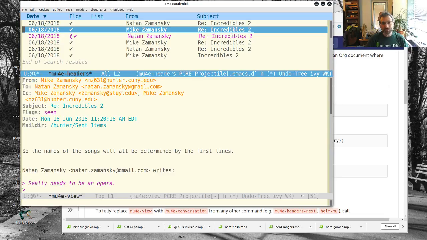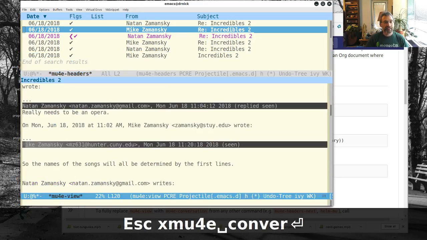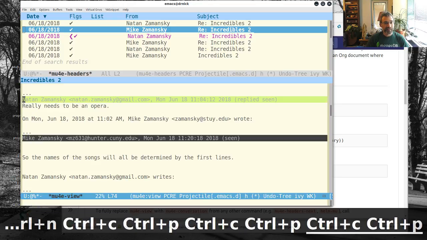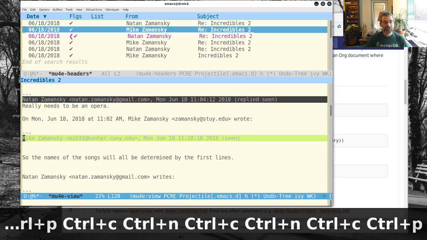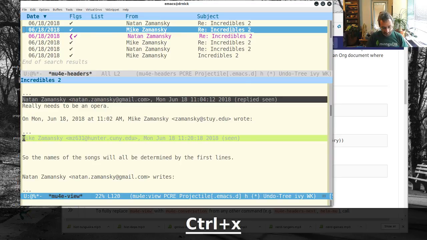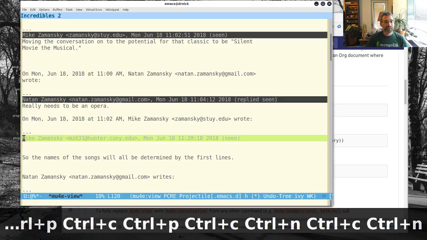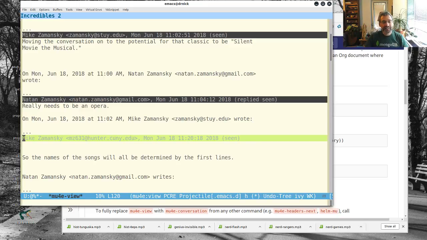But here's the mu4e conversation. So I'm just going to run it on this. And what you'll notice here is if I do Control C N each time, it's moving me between the messages in the thread, and it's showing all of it in this one. Let's go to one window here. You'll see here, Control C, Control P, Control C, N, and it has all of the thread right here in this one buffer, if you would. And that's pretty cool.